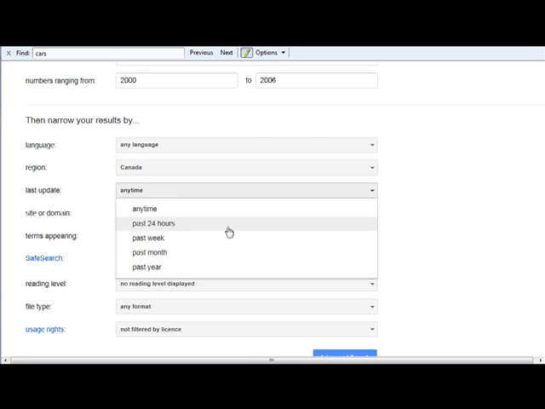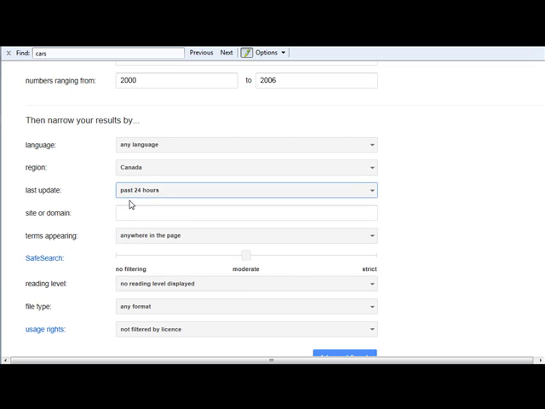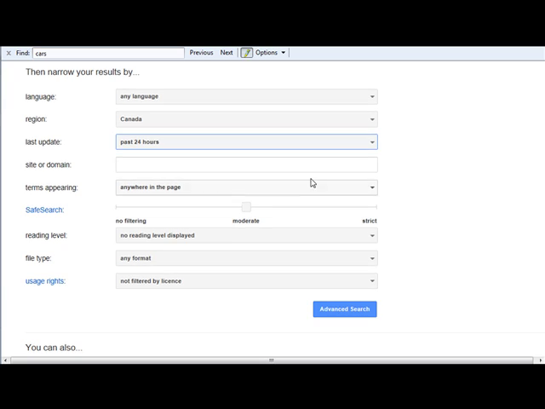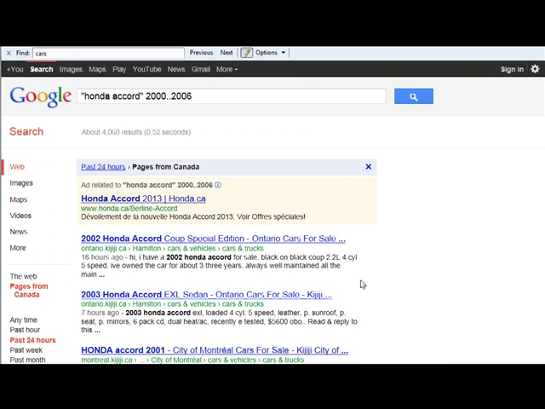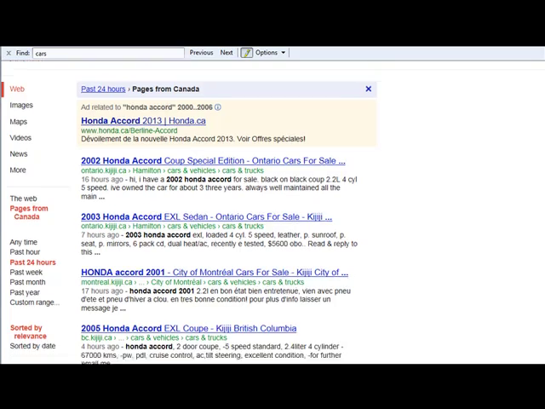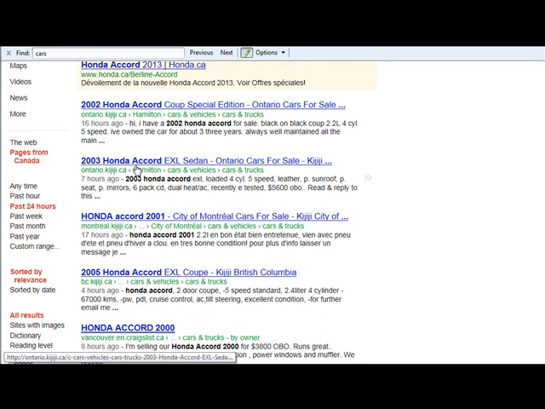And the last update, anytime. So let's just say you want new, fresh ones. Let's say the past 24 hours. You only want ones that have been listed in the last 24 hours because you think that you're going to get the best deal on a vehicle that's just newly listed. The ones that have been there for a while maybe aren't that good of a deal, or people would have already bought them. So we're going to hit the advanced search there, and this will bring us ads that have been posted within the last 24 hours. Now this one can be really useful. So you can see here 16 hours ago, 7 hours ago, 17 hours ago, 4 hours ago.